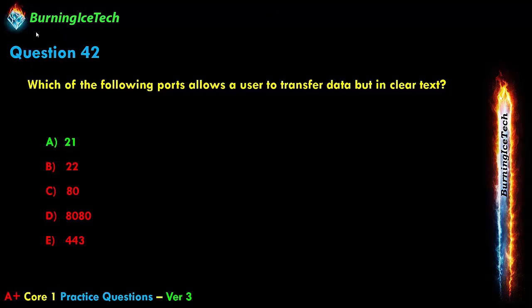Port 8080 is also the exact same thing. It's once again HTTP and normal clear text. So it's the exact same thing. It's just an alternative port number. And then the last one there, 443, is also web browsing, except this time it's not in clear text, it's in an encrypted view. So the only answer here, guys, is answer A, port 21, which is for FTP.